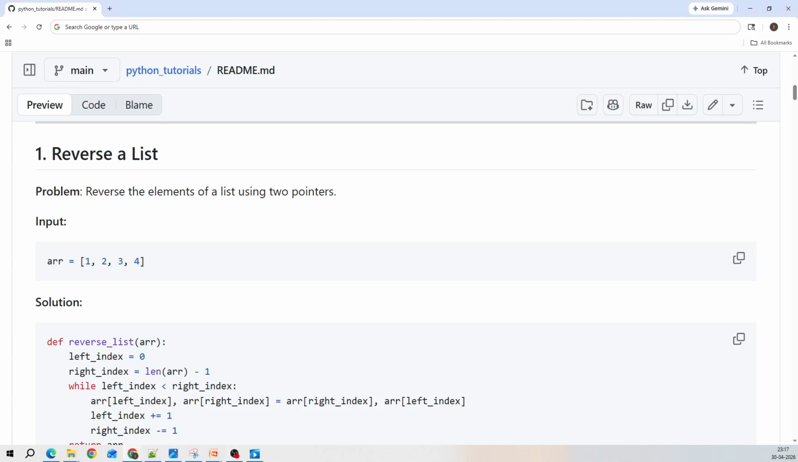Hi everyone. So today let's discuss a few list problems which are mostly asked in interviews. The first one is reverse a list. So what do you mean by reversing a list?